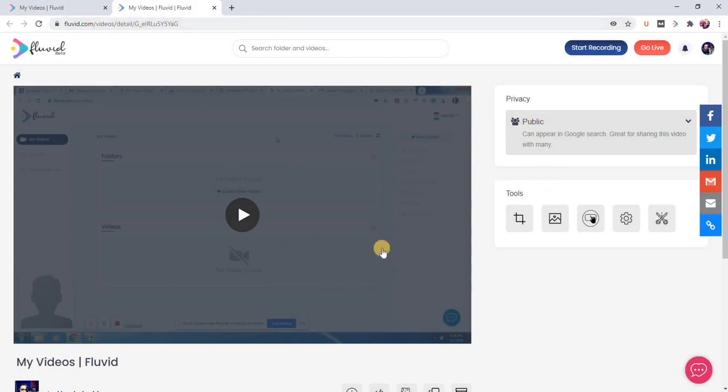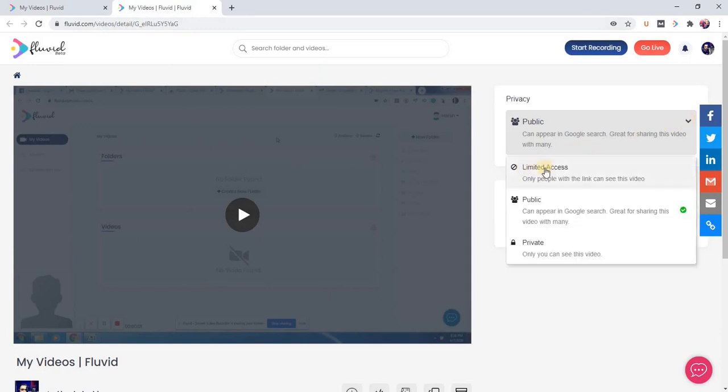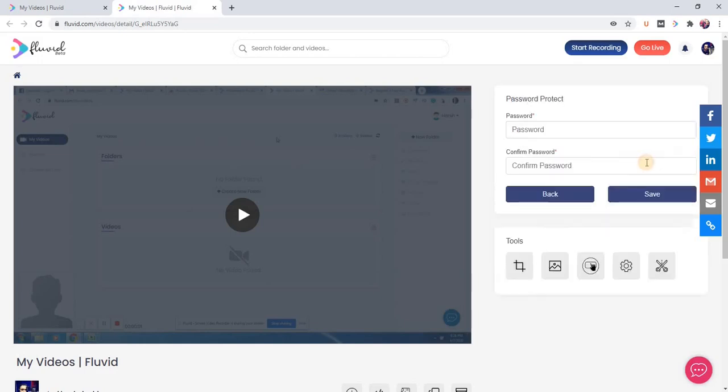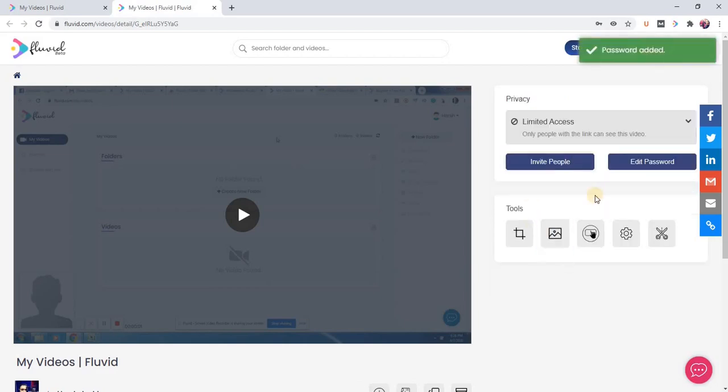Now in case I want to make it password protected, in that case I have to click on this option on the right and limited access. After clicking on this option, you can see this option add password. Click here. Now the password should be minimum 4 characters. So let's just add a password and then confirm password and save. So it's done.